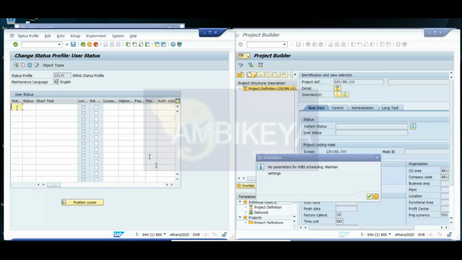Here or here? I am unable to write anything here. I think I can write only numbers. Here I can write only 2. CRTD, you can assign 3, 4 characters, but here I cannot assign more than 2. Assign the first one. So this is the level of the project. The status I'm saying is CRTD, short for created.